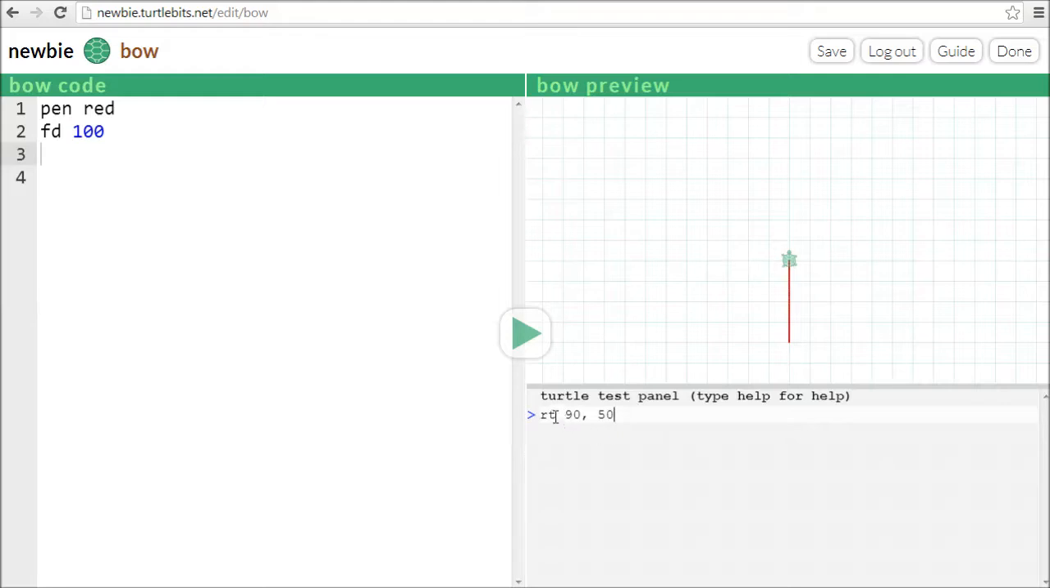To pass 2 arguments to a function, you have to put a comma, and then you can put the other number or the other argument after the comma. So this will turn right by 90 degrees with a turning radius of 50. 50 is 2 grid squares here, so what I'm expecting to see is the turtle to actually sweep out an arc and end up here at this spot. Let's see if it does that. That's perfect.